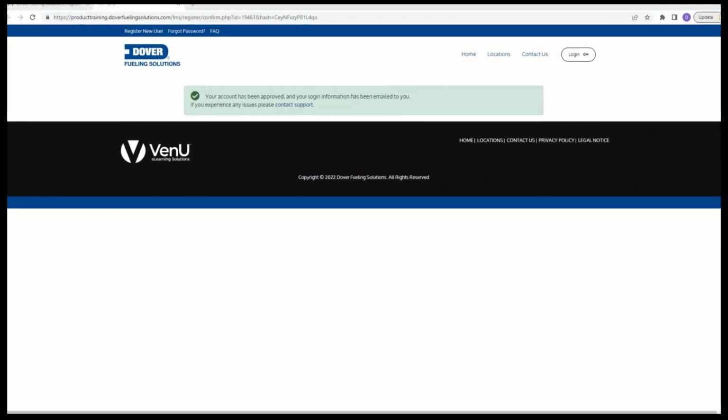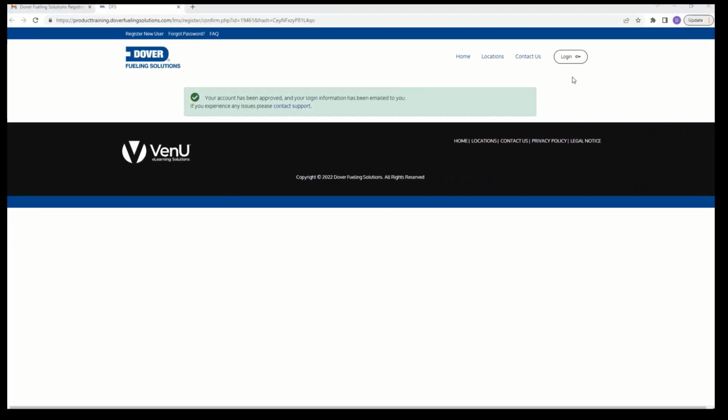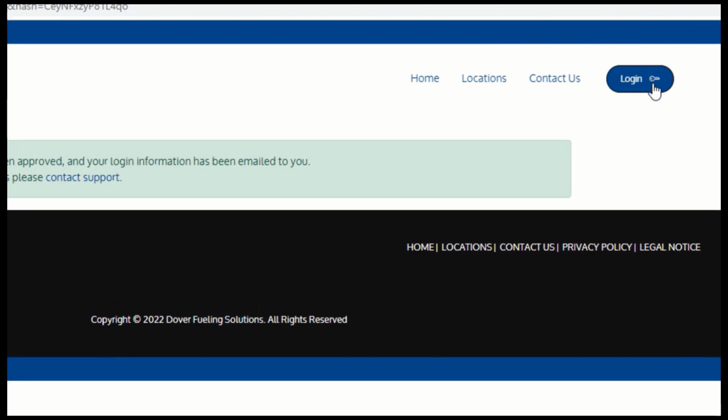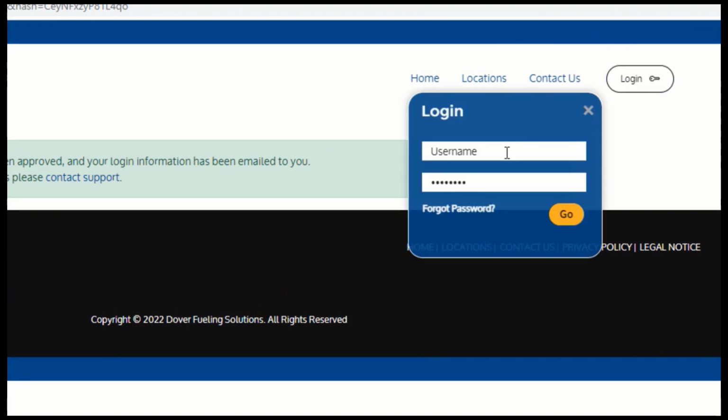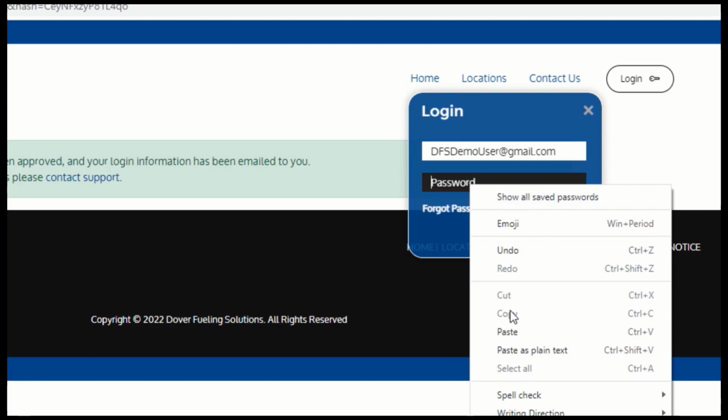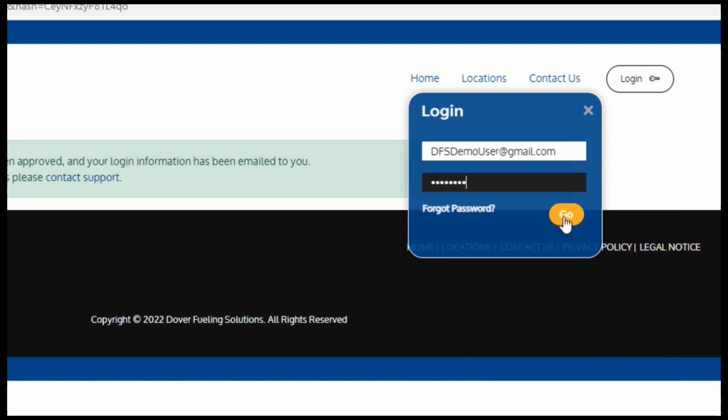Make your way back to the LMS login page and go ahead and click on the login button in the upper right-hand corner. Type in your email address into the email address field and then paste your temporary password into the password field. Click Go.